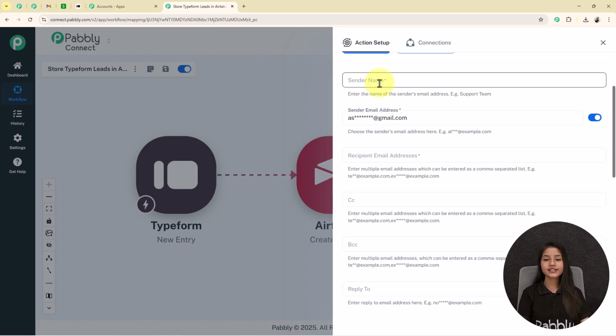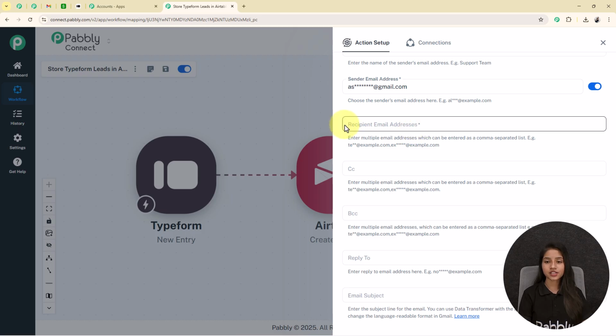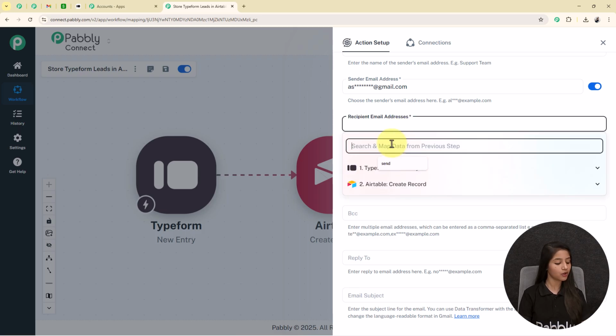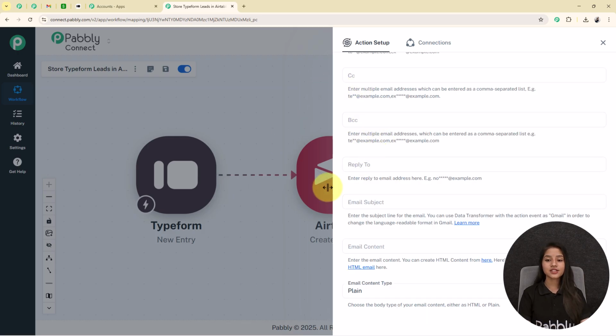After that, you have to write the sender name in this field, that I am going to write as Growlytics PVT Ltd. After that, as soon as you connect your Gmail account to your Pabbly Connect, it will automatically select the sender email address in this field. After that, the next one is the recipient email address, where I am going to do the mapping of the response that I have received from my previous application, that is the Typeform. Next, CC and reply to are not required fields, so I am leaving them blank.